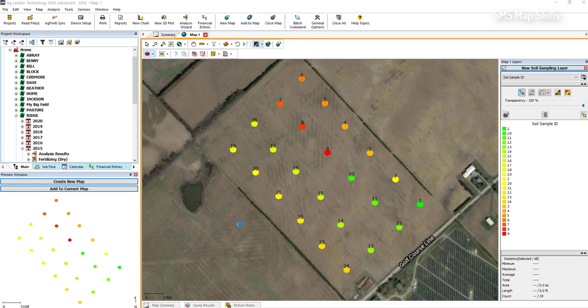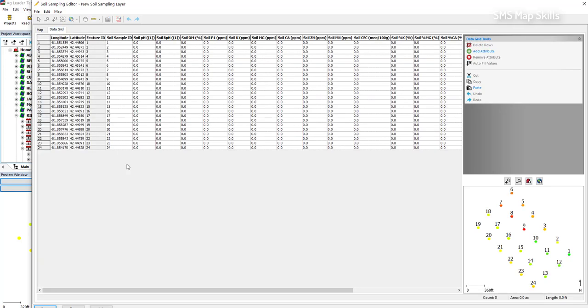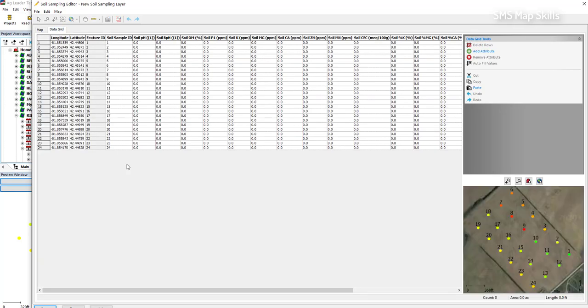This will open our soil test editing window, and it looks much the same as our previous window, with one exception. Over on the upper left-hand side, we have this thing called Data Grid. The data grid is basically the spreadsheet that is behind the map. In this case, we have soil sample IDs, 1 to 24, for this field, and as of yet, no soil sample results are populating this data grid.